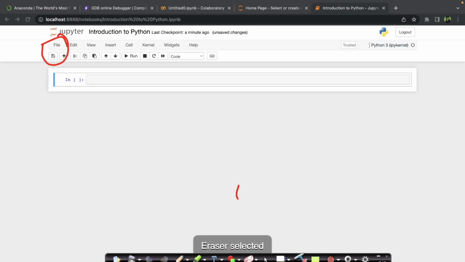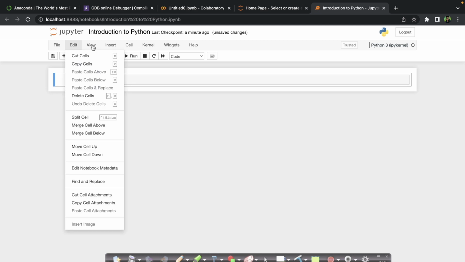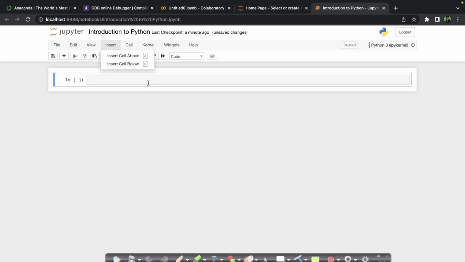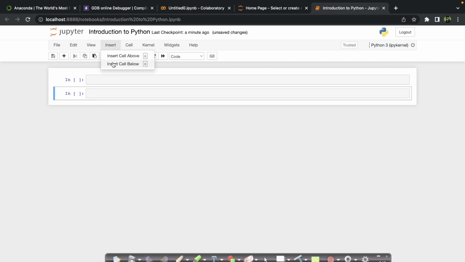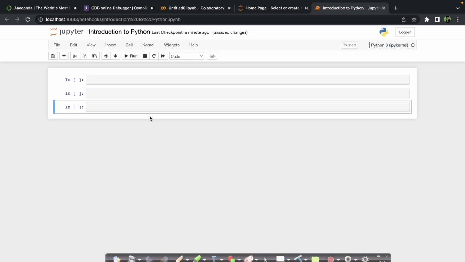There are many more options like edit, view, insert. Here is a cell, and if you want to insert a cell above this, you can click on insert and then insert cell above. Or if you want to insert a cell below this, you can click insert cell below, and it will insert a cell below. And there are many more things which will be discussed later in this video, so stay tuned.